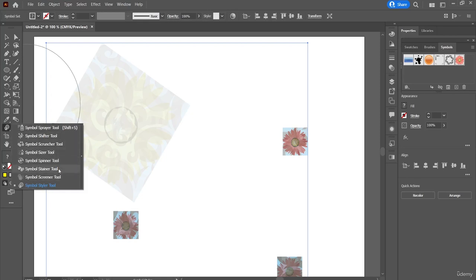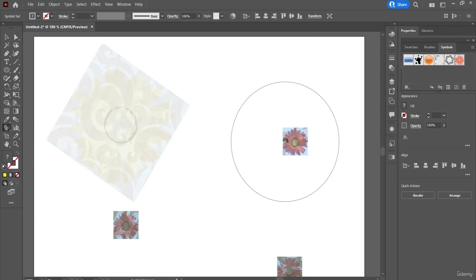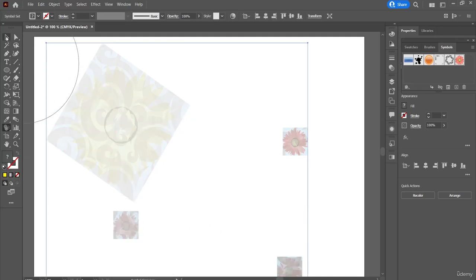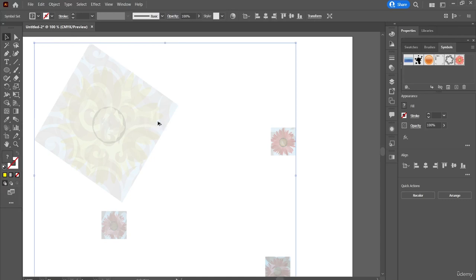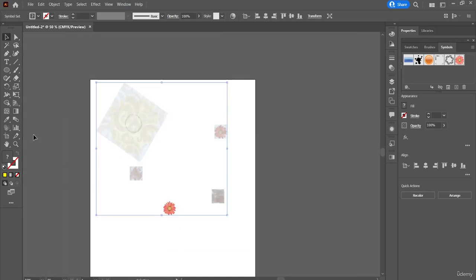What I'm going to do is click on symbol screener. You can see it over here. It will turn into screens. I'm going to do the same thing over here, and basically all looks kind of the same. Okay, so this is basically how you use this tool in Adobe Illustrator.